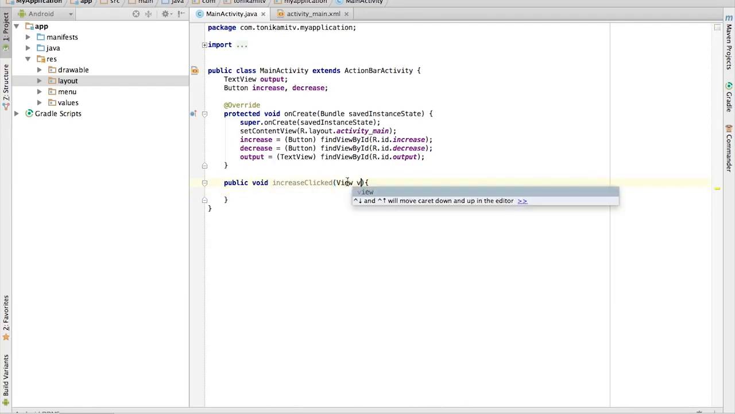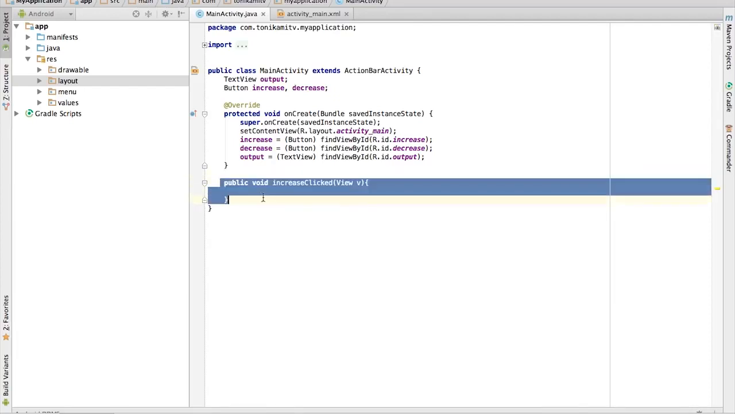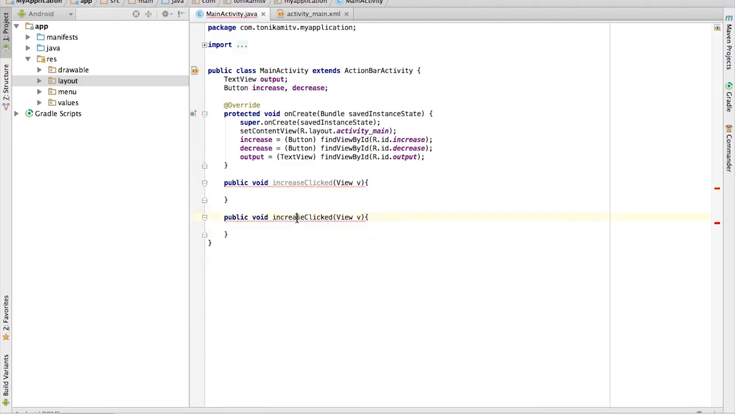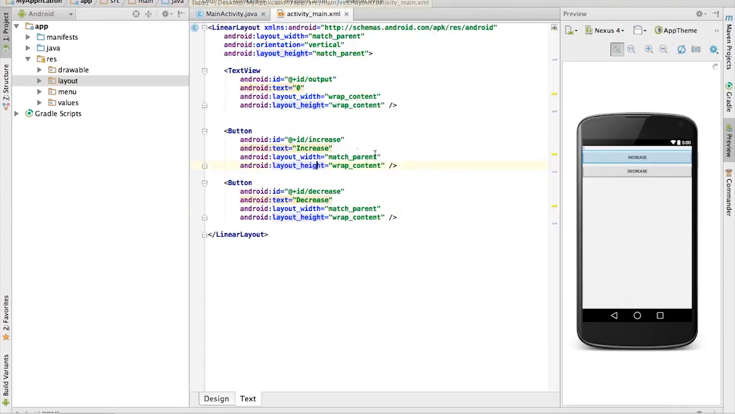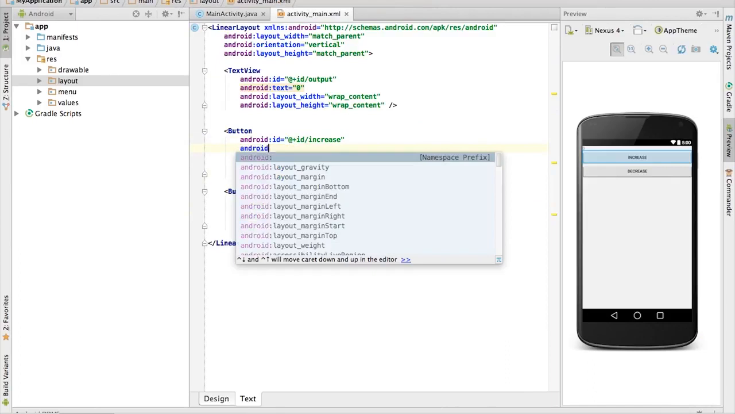Now within the parentheses, write View space v. We'll discover what this means in the next part. Now create the same for the decrease button. Now we need to tell the buttons which methods to inform when they have been clicked. Head over to the XML file and set the onClick attributes for each button to the correct method.